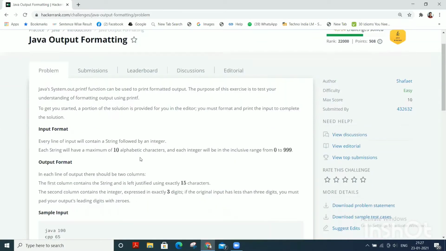Coming to our input format, every line of input will contain a string followed by an integer. Each string will have a maximum of 10 alphabetic characters, and each integer will be in the inclusive range from 0 to 999, meaning a maximum of 3 characters.